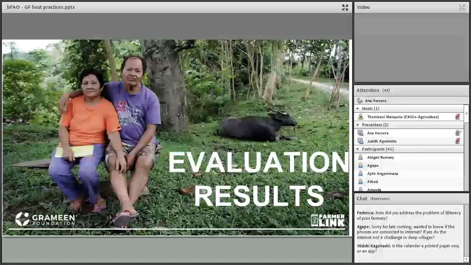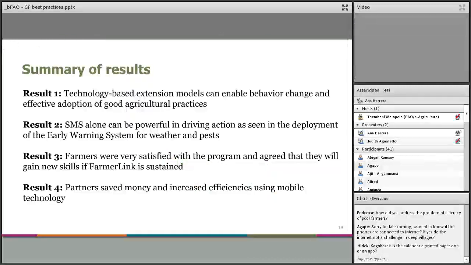So Judith talked about the suite of tools, reports, and dashboards that we created. And this has been used by the field agent networks that we worked with throughout the FarmerLink program. In this section, we'll talk about some of the initial results that we've seen throughout the pilot. So there are really four main areas of our results.